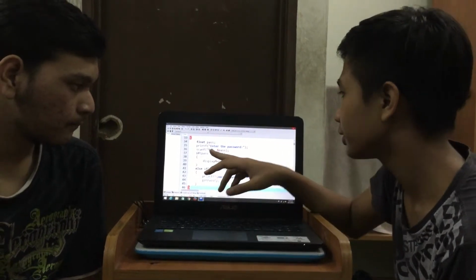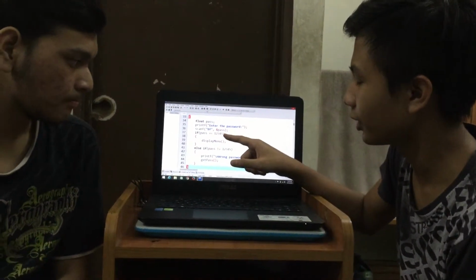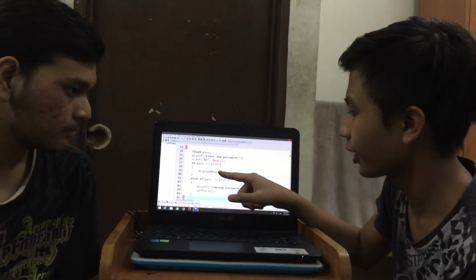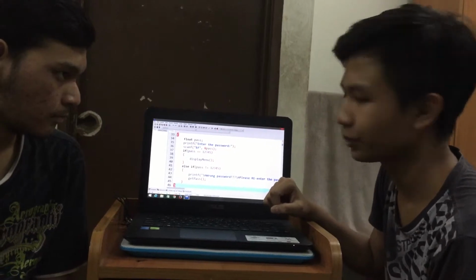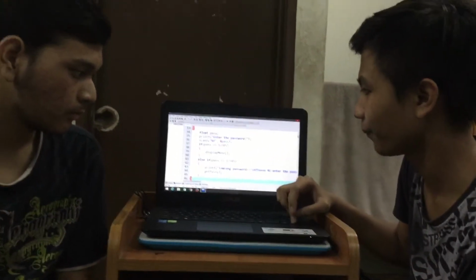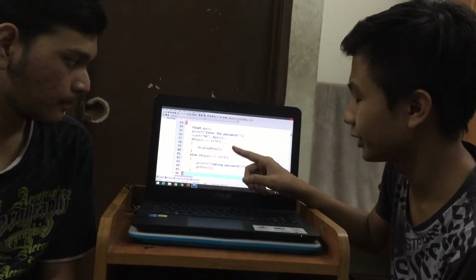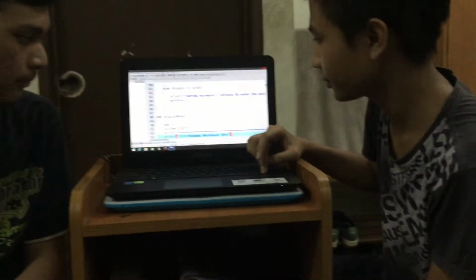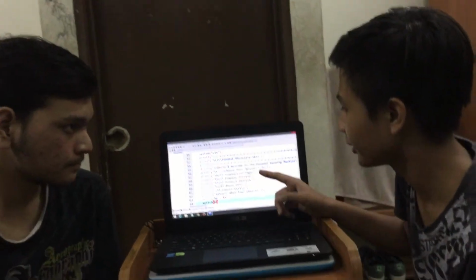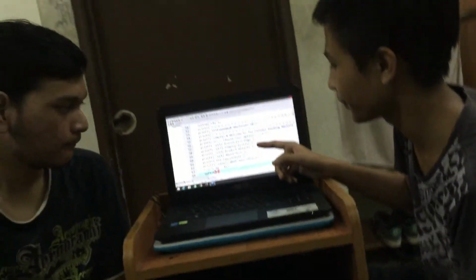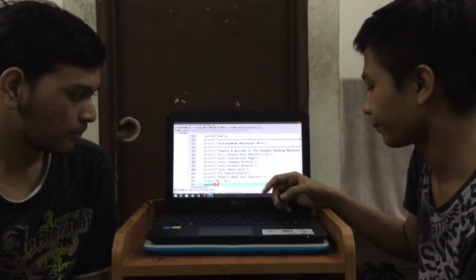The function will ask for your password. If your password is correct, then we go to display menu. If wrong, then we have to re-enter the password again. In the display menu, they display the content like transaction page, company profile, product detail, about us, and cancel or exit.